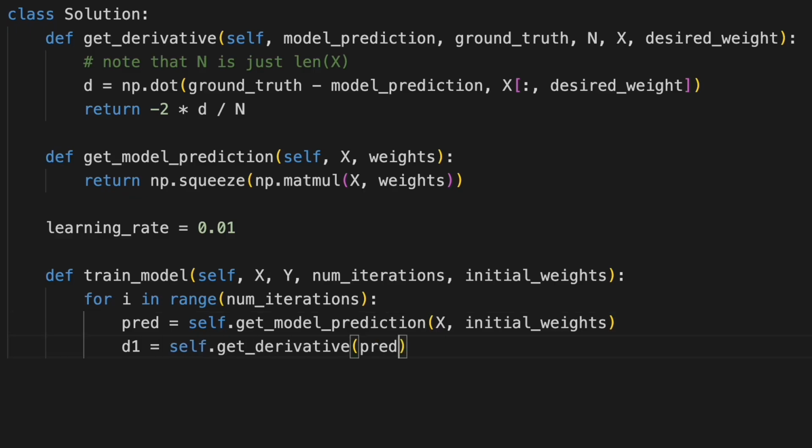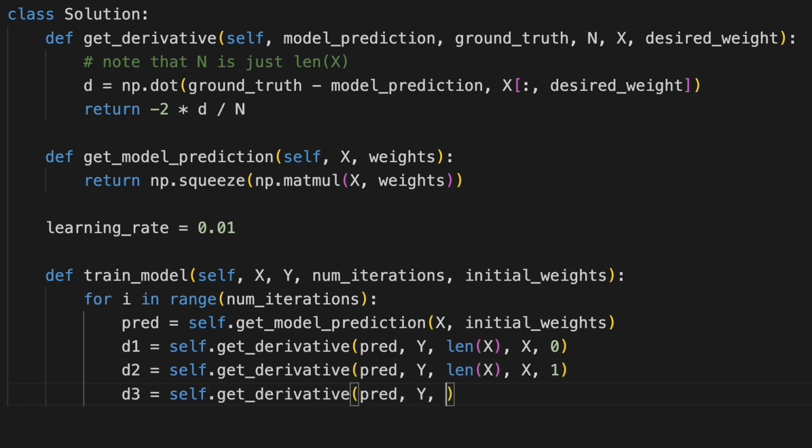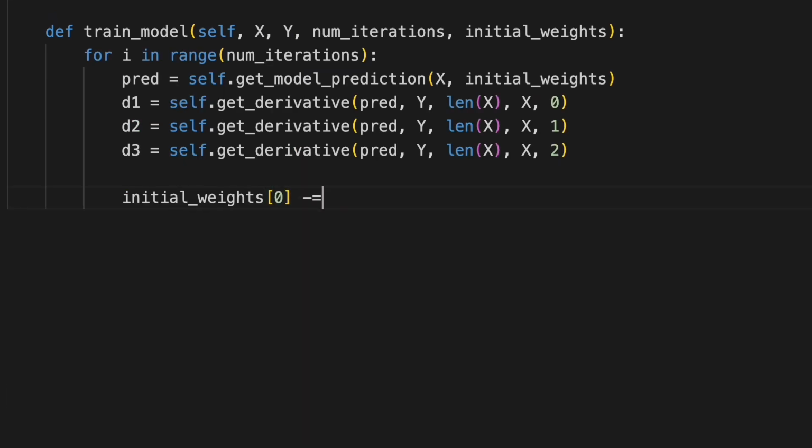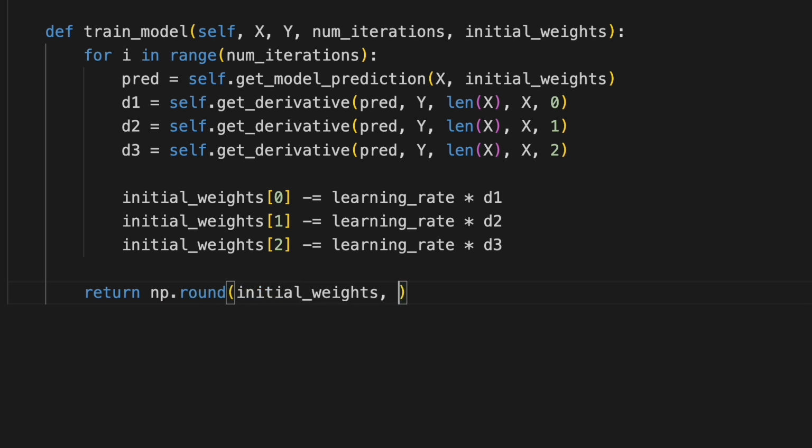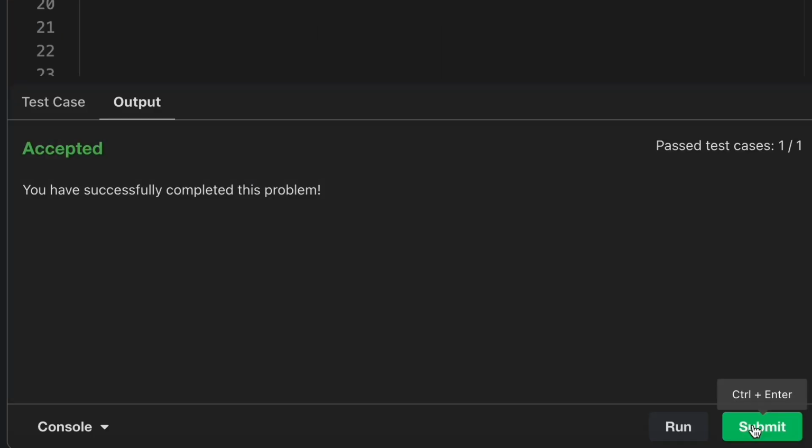Let's call getDerivative for each weight, noticing that this function follows 0 indexing. Let's then use the derivatives to update each weight based on the learning rate and the gradient descent equation. We can finish by rounding our answer to 5 decimal places, and our code passes the test cases.